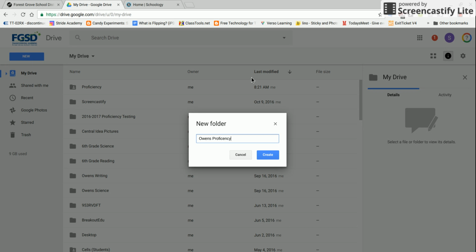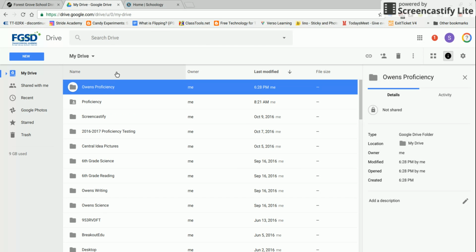I am using for the file folder. So for this one, I'm doing Owen's Proficiency, and then I click Create. Over here, you'll see my file folder.